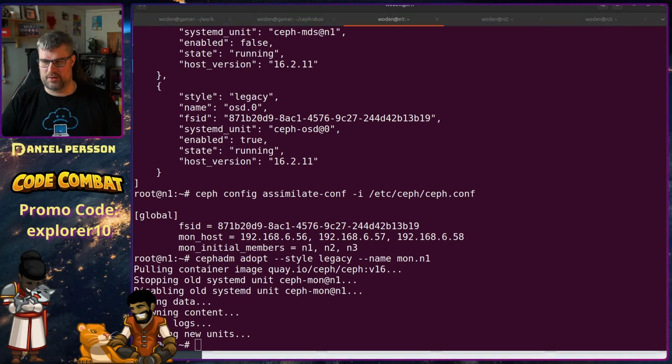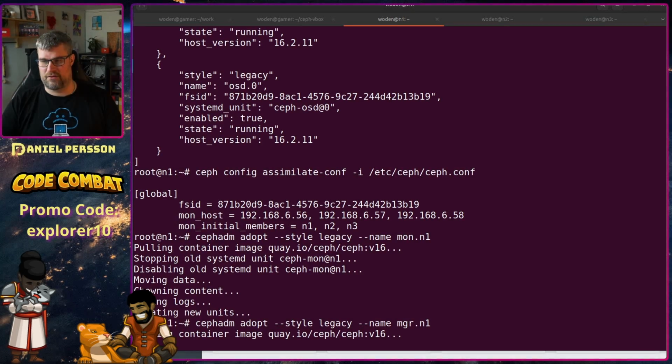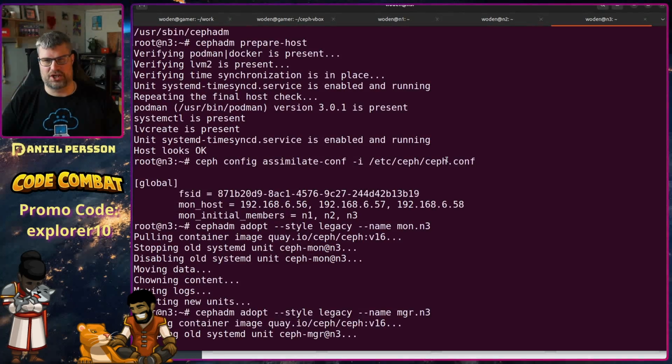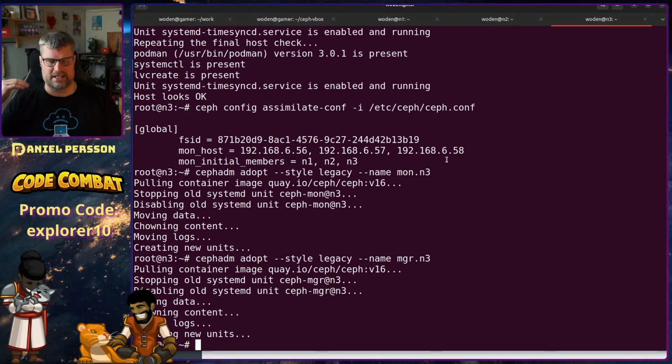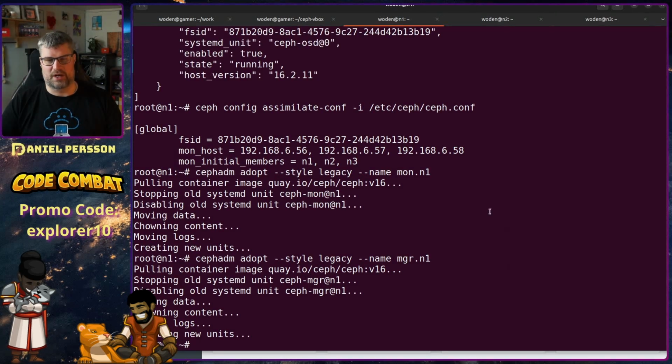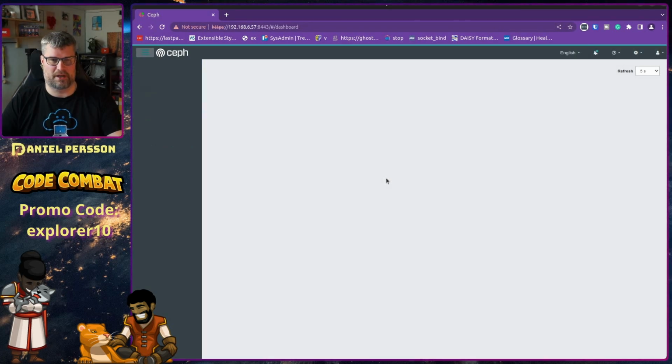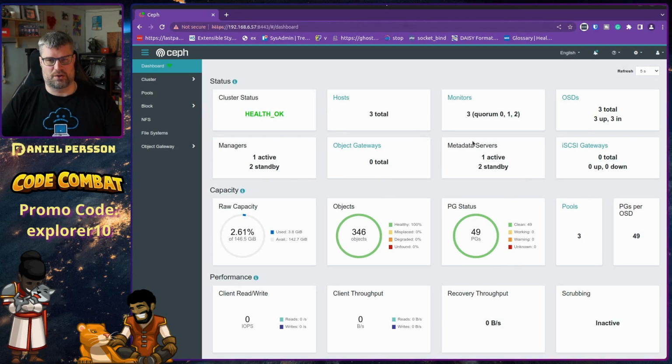So what we do now is also adopting the managers, of course. And I have 3 of those as well. These are less important to run one at a time, because managers are just units that handle the web GUI and run different services, and you only have one of them up and running at one time. So it doesn't really matter if you switch all of them down and then turn them up again. So now all the managers are also adopted.